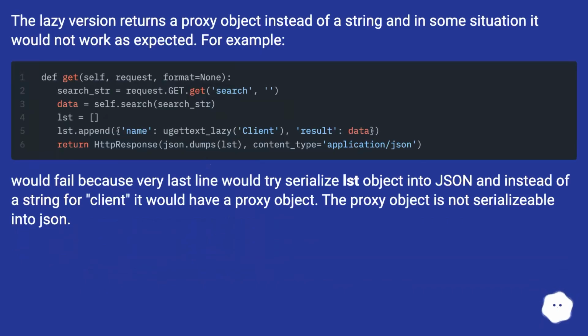The lazy version returns a proxy object instead of a string, and in some situations, it would not work as expected. For example, this would fail because the very last line would try to serialize the lazy object into JSON, and instead of a string for the client, it would have a proxy object. The proxy object is not serializable into JSON.